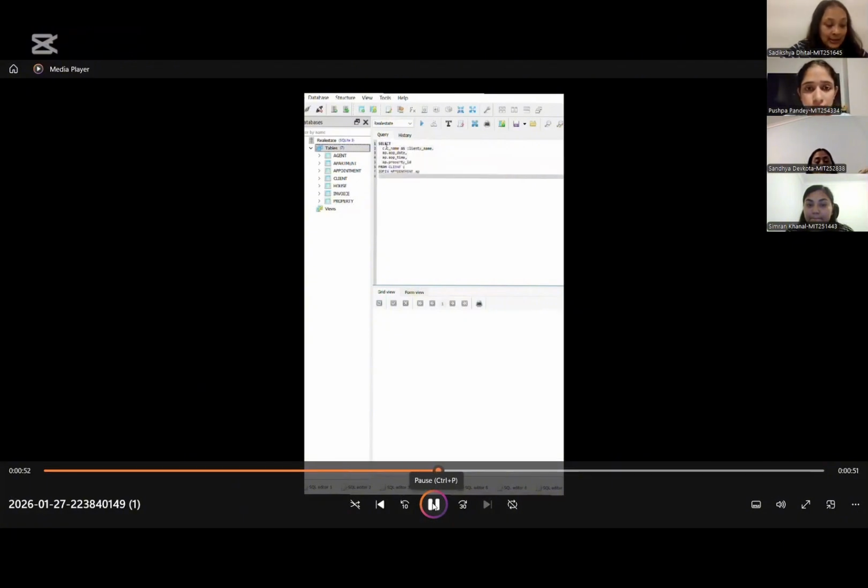Let's see. The first command is select. This tells the database which columns you want to see in the result. We have kept c underscore name as client name, appointment date from the appointment table, appointment time from the appointment table, and the property related to that appointment. Client is the main table. And I have executed the code and given the command to join the appointment.